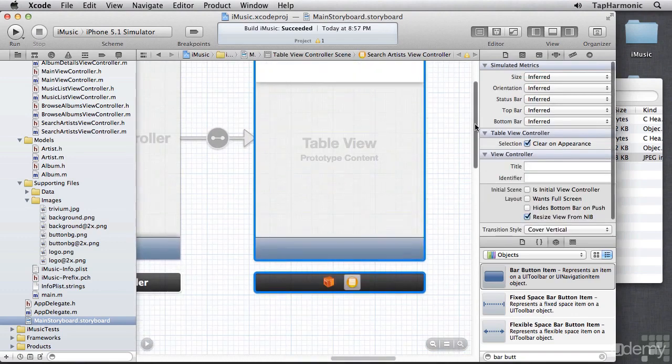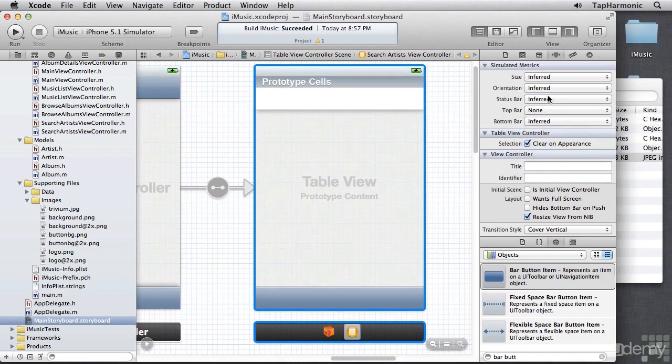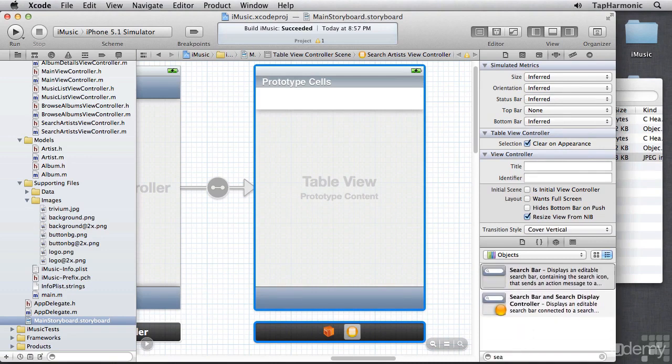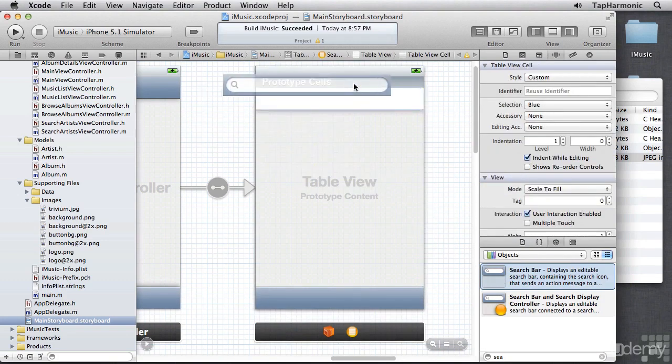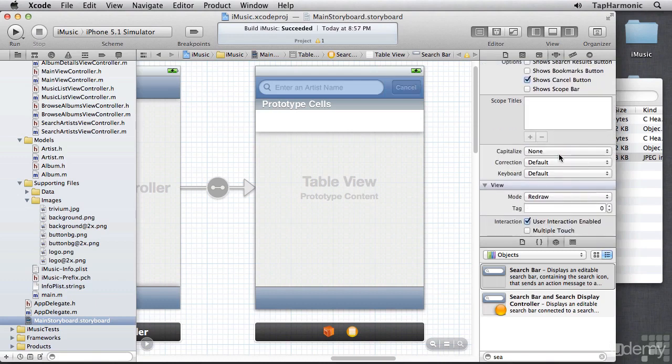So we'll zoom in on that so we can edit its contents. Now for its top bar, I'm going to turn this to none. And instead I want to replace that with a search bar. So I'll search for search bar. And I'll drag this component on the top, right above the cell. Alright, so that added a search bar to our UI. I'll give this the placeholder text of enter an artist name. I'll check the Shows Cancel button. And for some of its keyboard behavior, I want the capitalization to be set to none, and the correction I'll set to no as well.